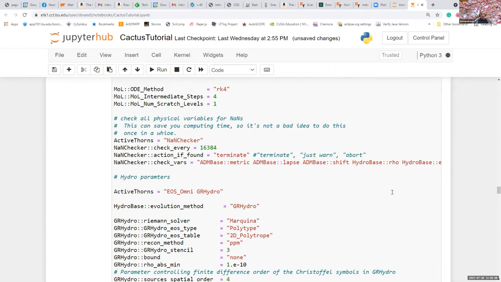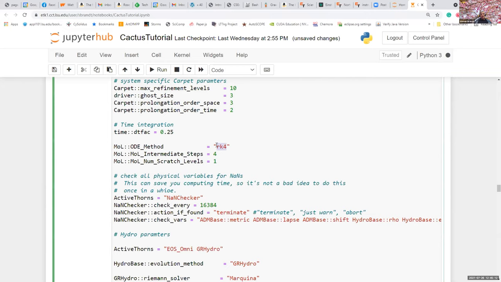You could change the ODE method, the method that's used to evolve it. You could change the DT fact, right? So this 0.25 is going to multiply to give you your current condition. You could experiment with different values of that.